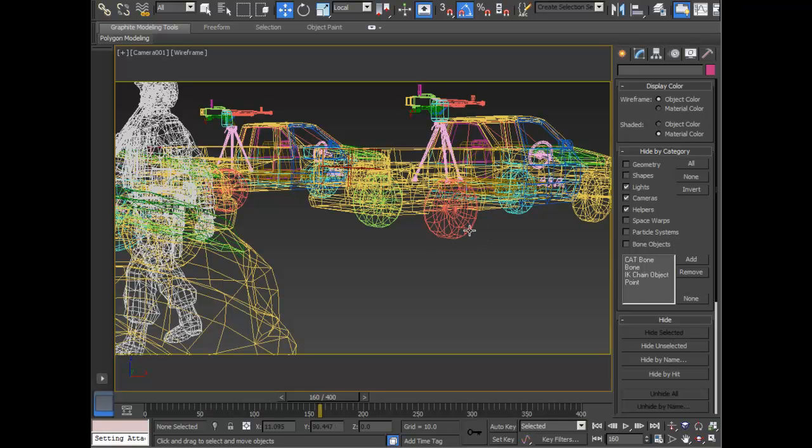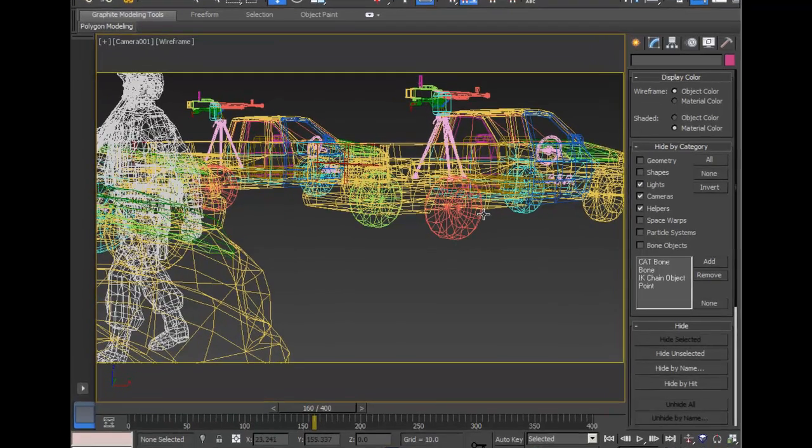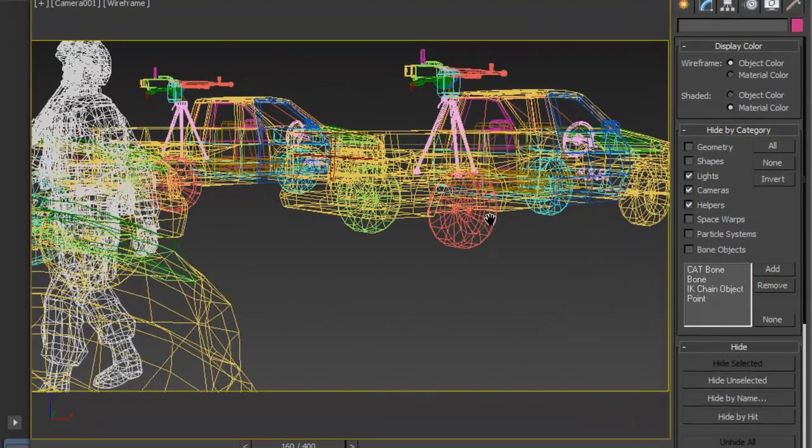And I'm here to show you some new features, especially in 3D Studio Max, the Nitrous Engine and the screen display. So right here what you're looking at is the viewport.